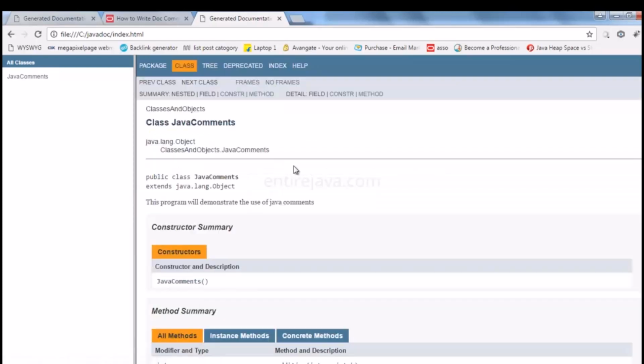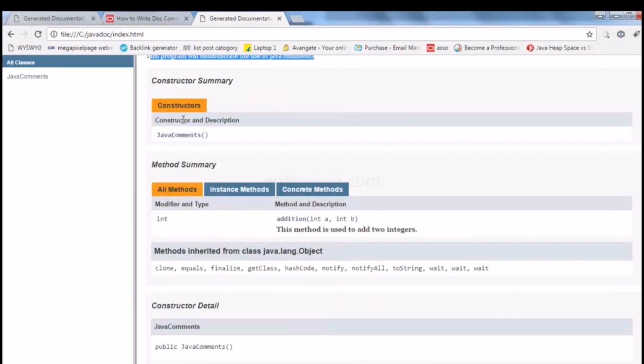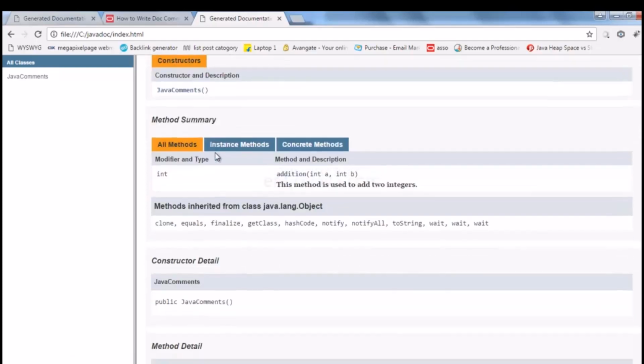Let's click this Java comments. We have a description of that class. This program will demonstrate the use of Java comments. List of constructors that this class is holding. Currently it's the default one. And since we didn't provide any documentation comments for this constructor, it's showing nothing.